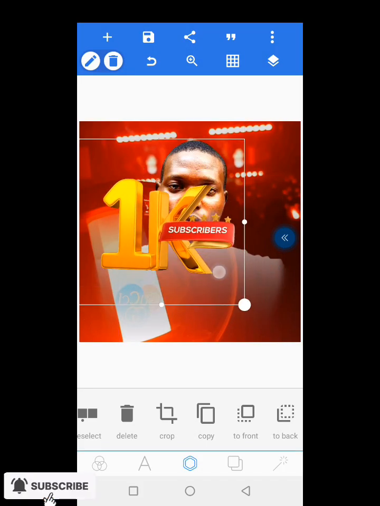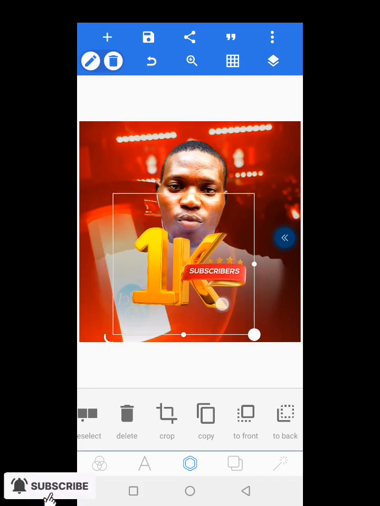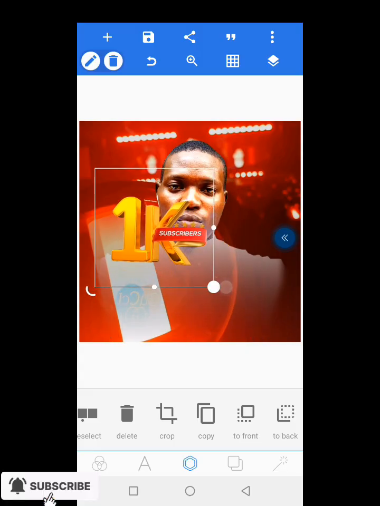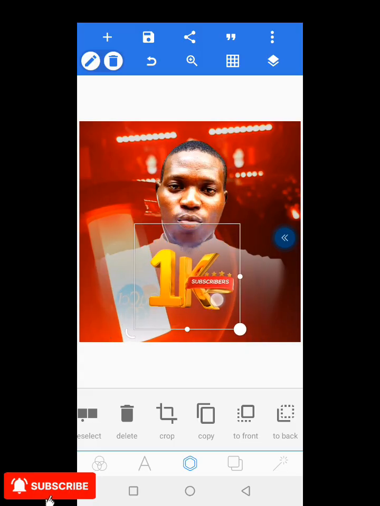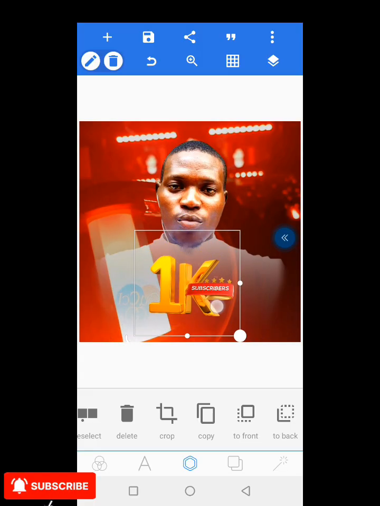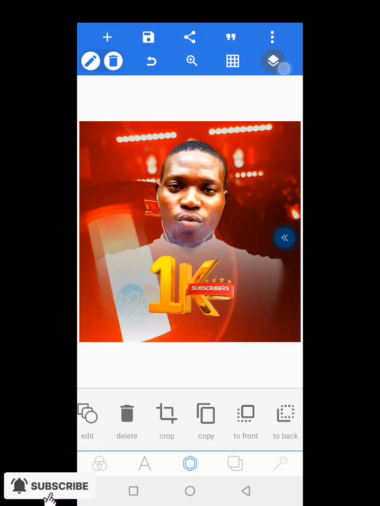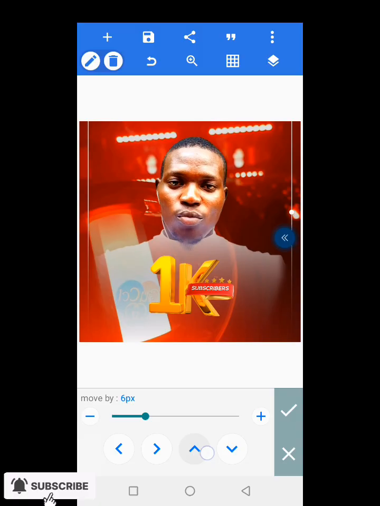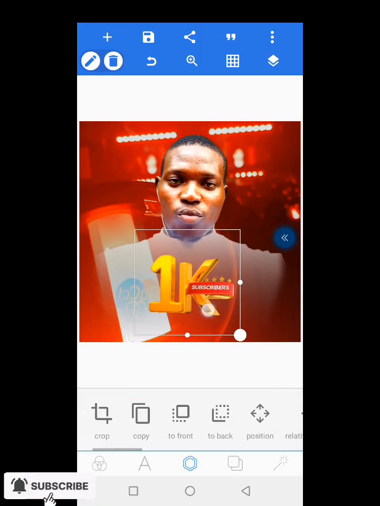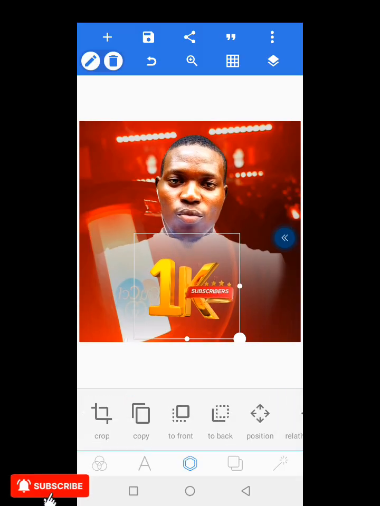Let me reduce it a little bit. And I'm going to make it so big so that I can have space to place other elements. Then let me take the image. Let me scale it up a little bit. Right. Then I'm going to place this here. Then I literally work on the text effect itself.